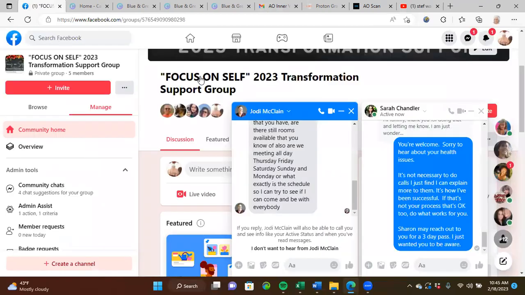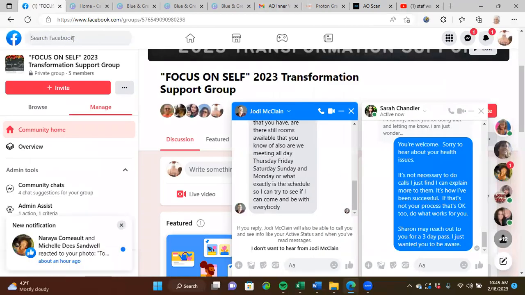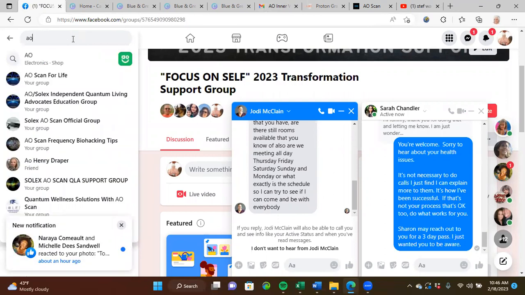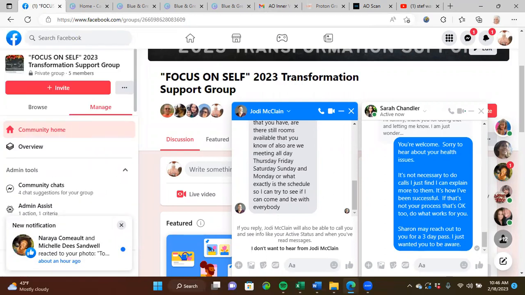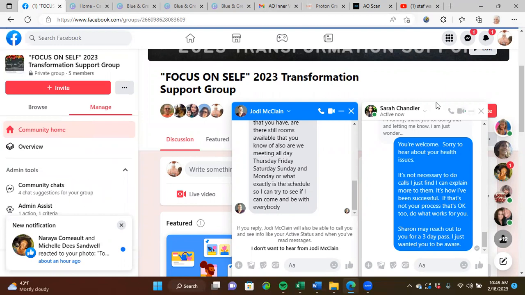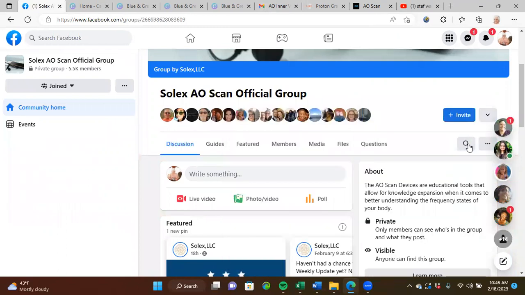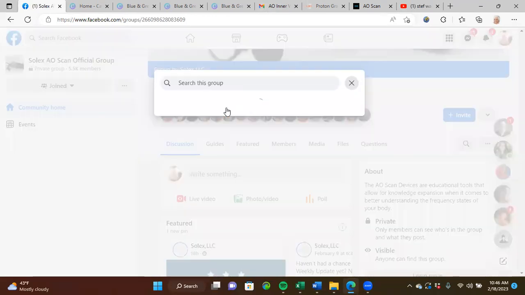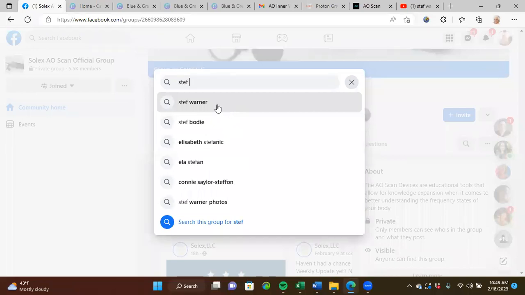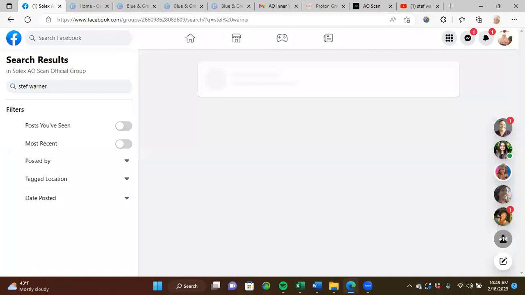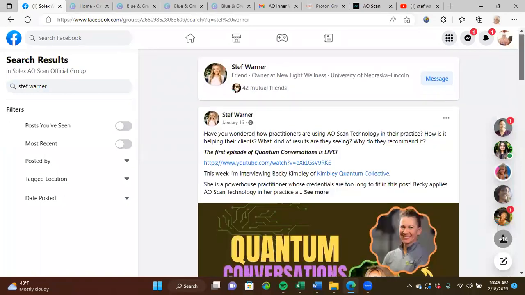I know that you can go over to the Solex, or let me go to AO because it comes up like that. Here we go. If you go here, then you can go to the search bar here and let's look up Steph Warner. I can never find anything. Well, you have to scroll through it, but that's okay. There you go. Here's hers.